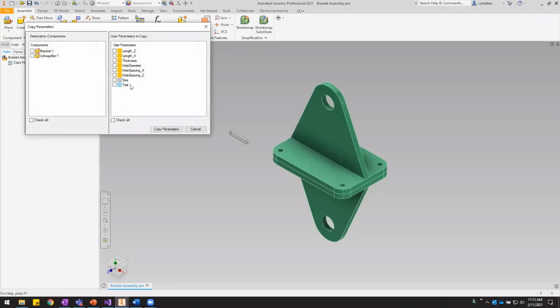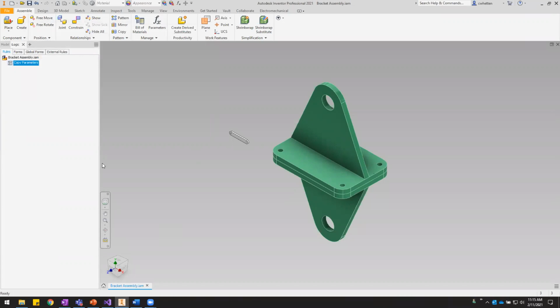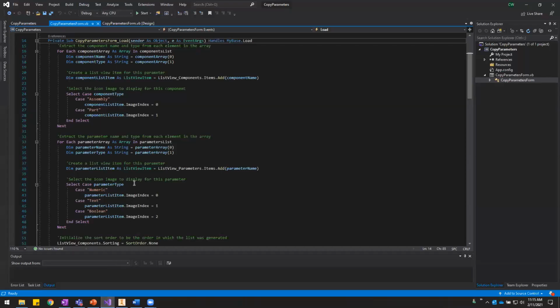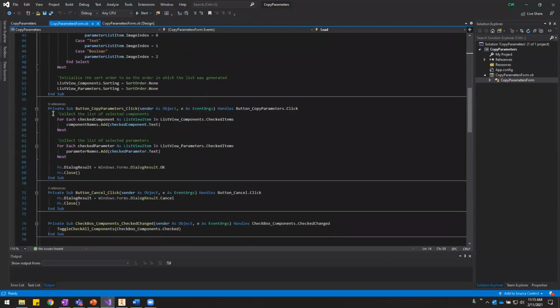We want it to fill this list out to present it to the user, and we want that to happen on load. So that's where we place the code to do that. And then, of course, when we hit the button to either cancel or to proceed with the copy, we have to write the code to tell the form what to do when the user does that.